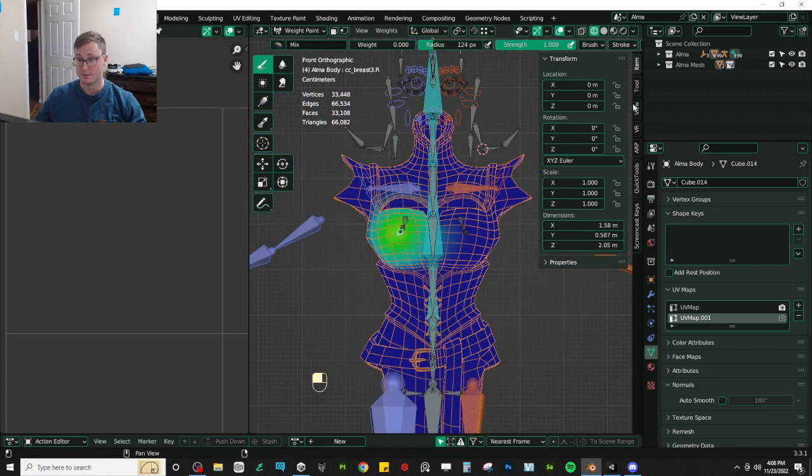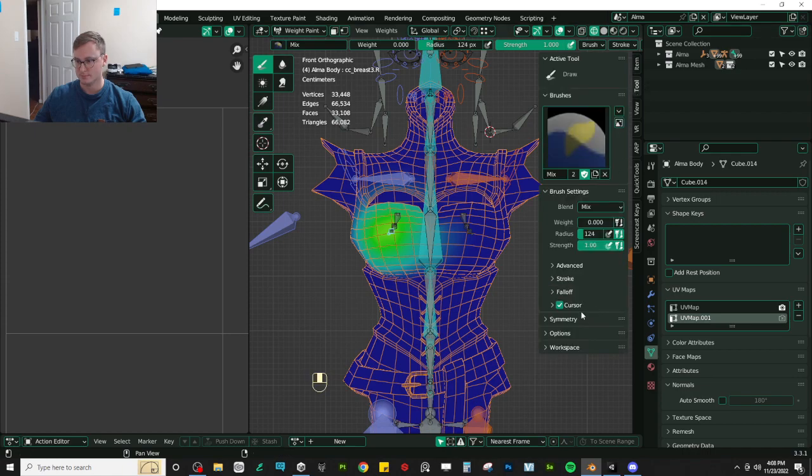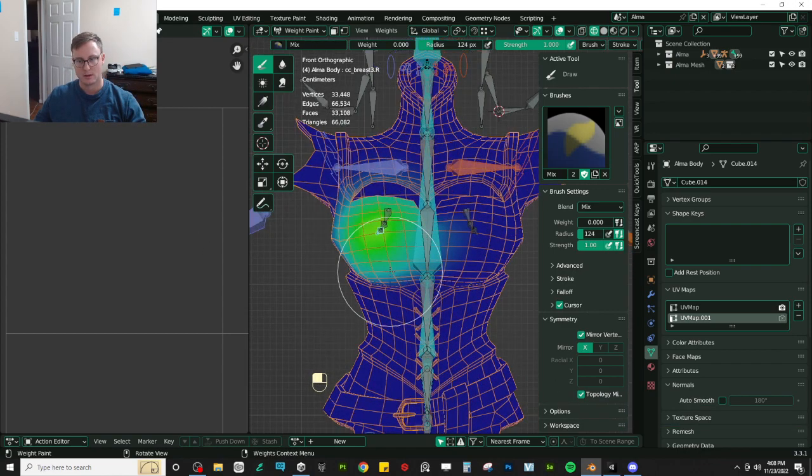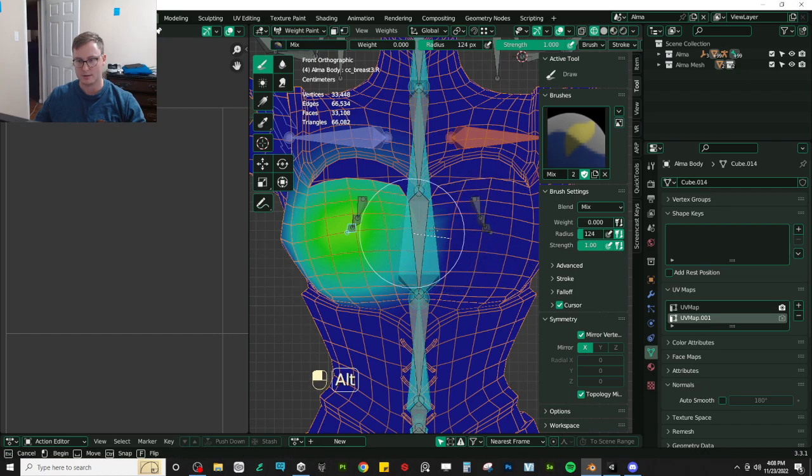I like to ensure that this is mirrored. So the most annoying thing about mirroring things in Blender, there's a lot of annoying things about it, is that you can't use the gradient tool. You have to paint. You have to paint manually.